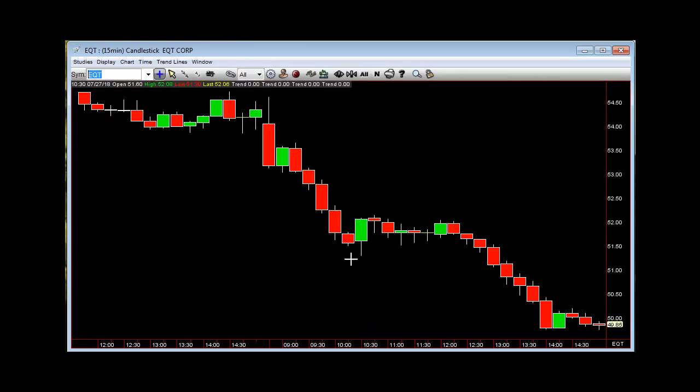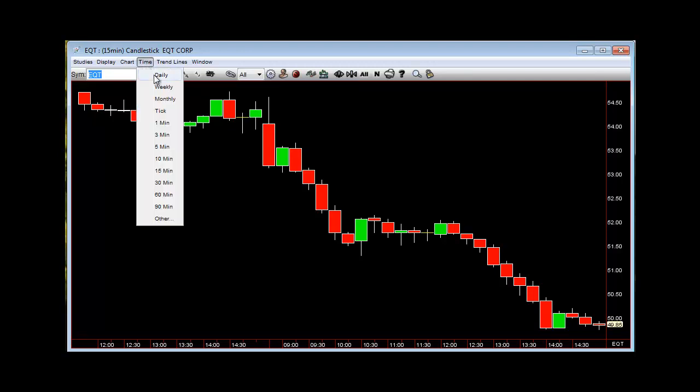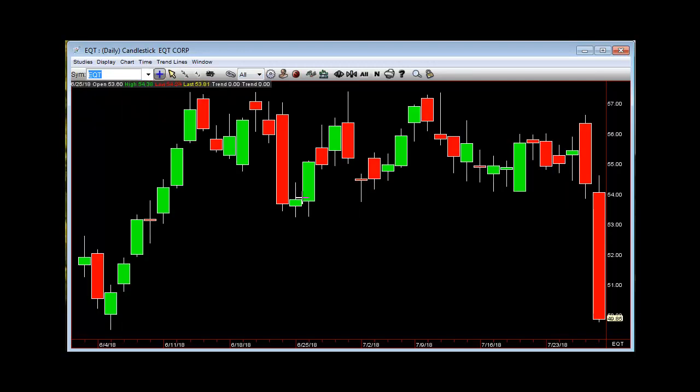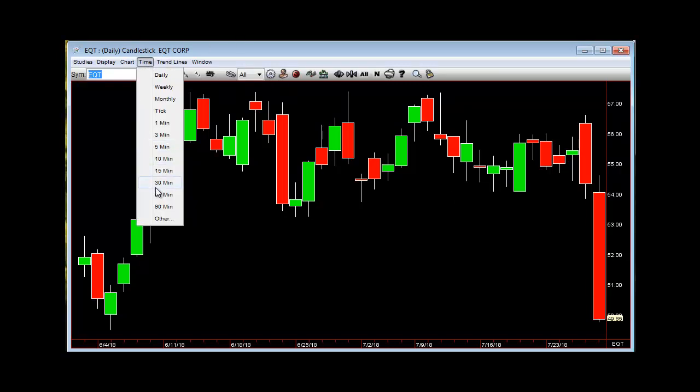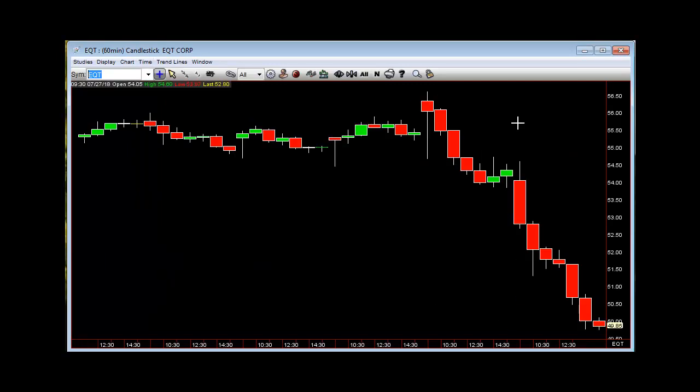EQT was really gorgeous here too. And EQT, not only did it start off as a 15 like that, but here you go. Outside day 3-2. Boom. As soon as it comes through there, 54. Give me 50 down here. But you had time to go after this. There's your 3-2, 60. And the daily.